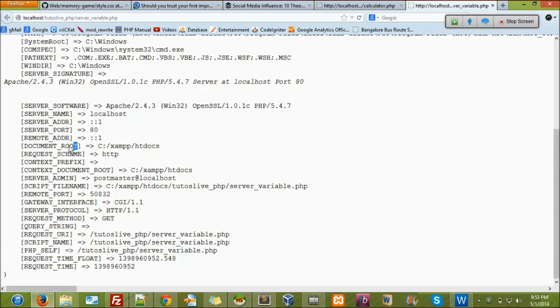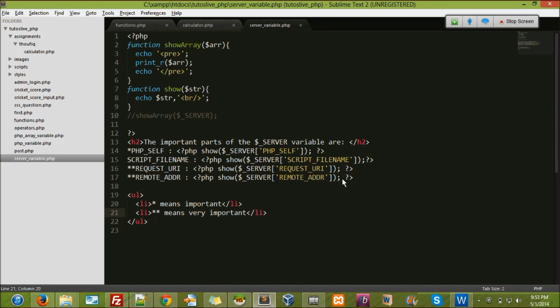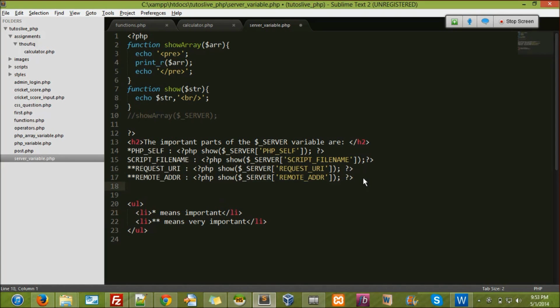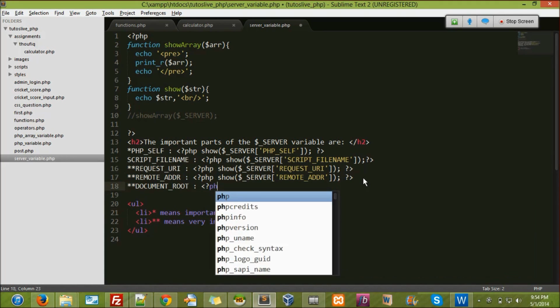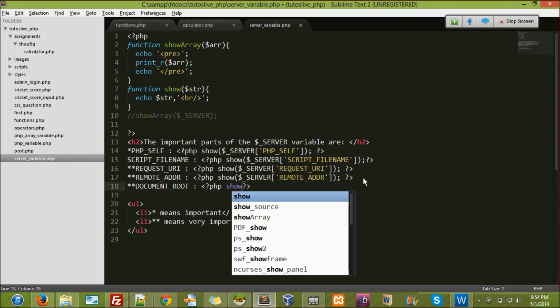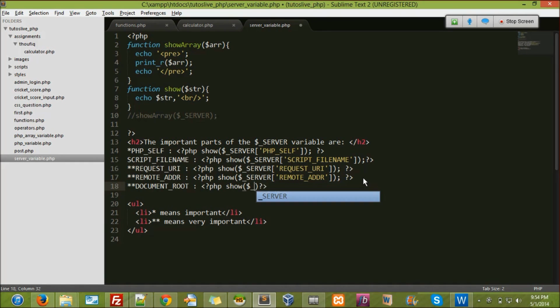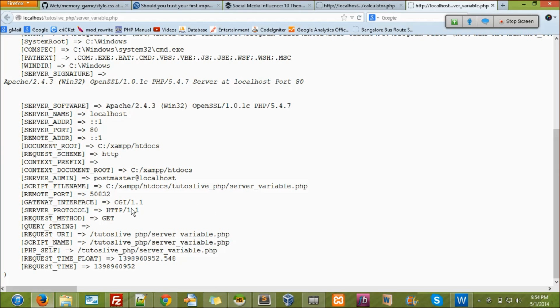Then DOCUMENT_ROOT is also very important. As of now, let's say only important. We don't want to say very important. So show $_SERVER, and paste it, and that is one important thing. Then the next thing is REMOTE_PORT, we don't want. Then REQUEST_METHOD is important.